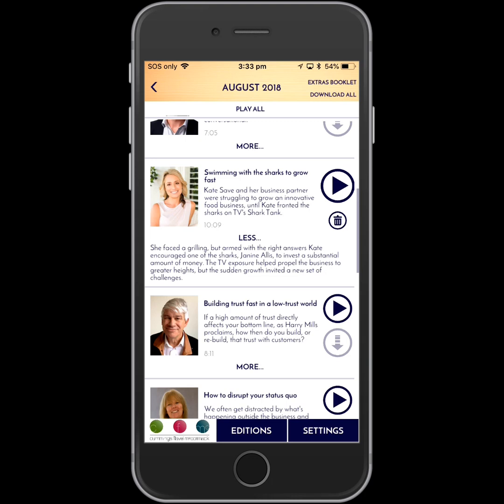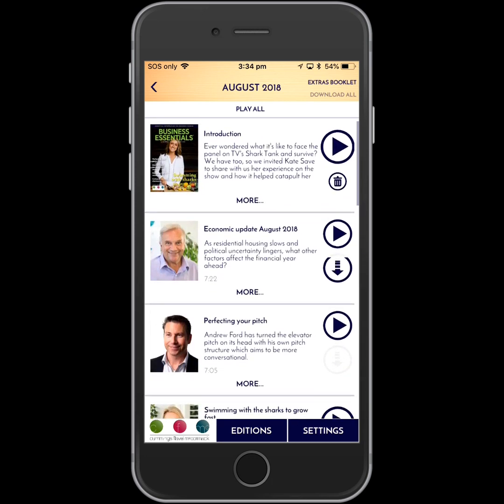Up the very top of the screen, in the top right-hand corner, there's a download all button. If you click that, you'll see each of the interviews downloading one after another. And now the entire month has been downloaded to my device. And in the middle of the screen at the top, there's a play all button. And I'll press that now.